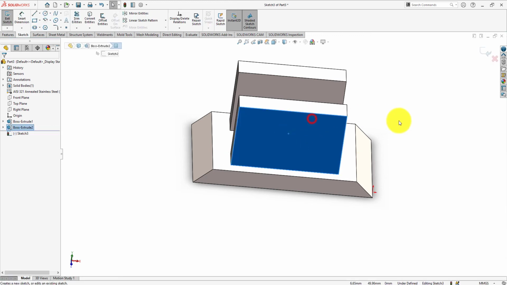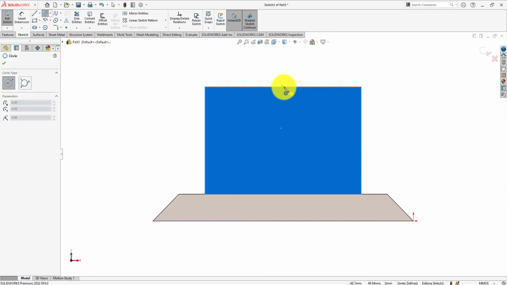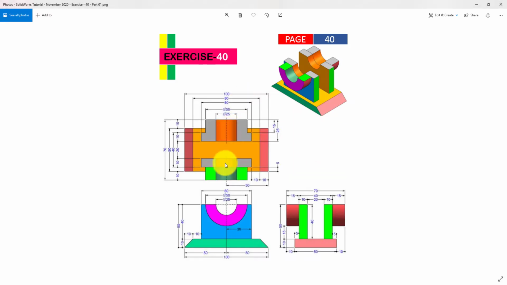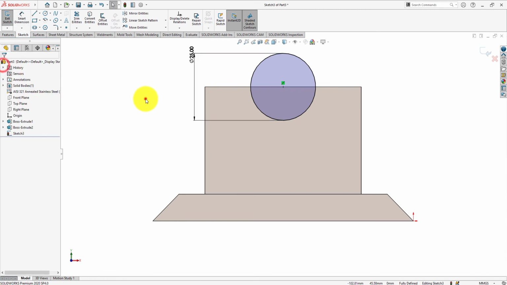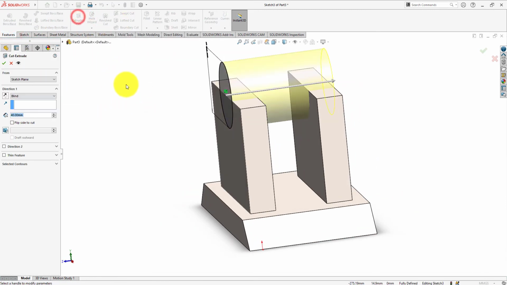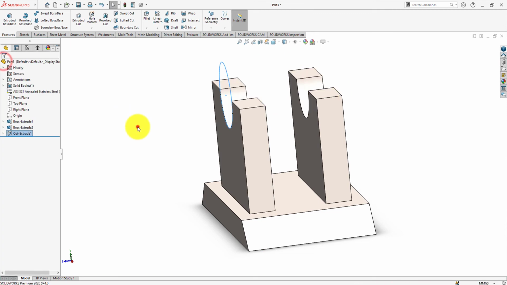Left-click on this surface and select Sketch. Press Ctrl+8. Now take Circle command. Now select Smart Dimension. Diameter is 25 mm. Press OK. From the Features menu select Extrude Cut command, select Through All. Press OK.